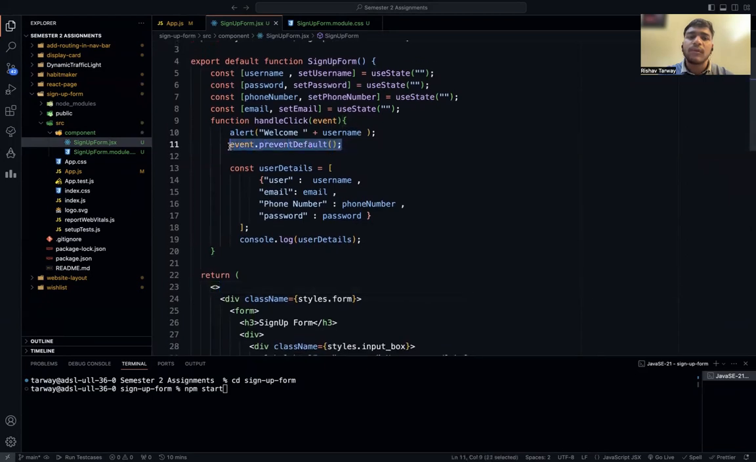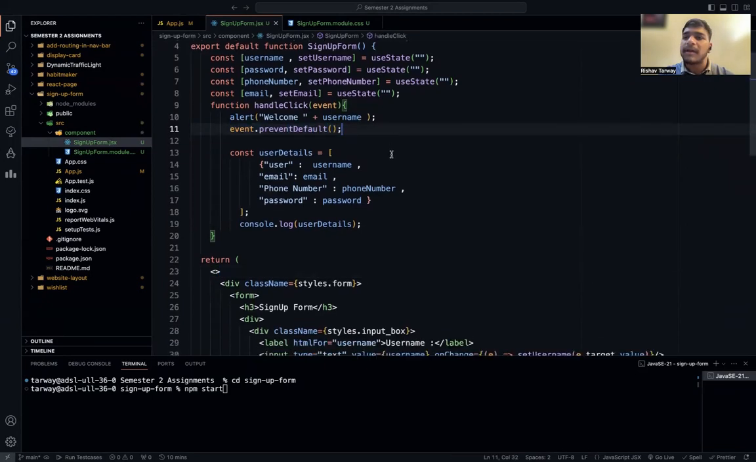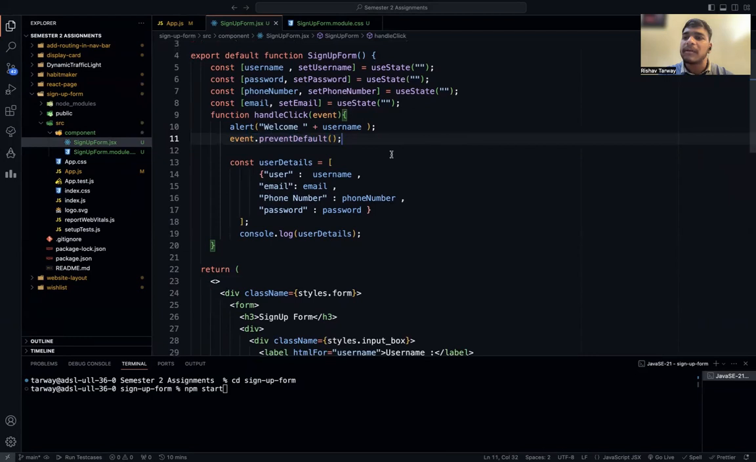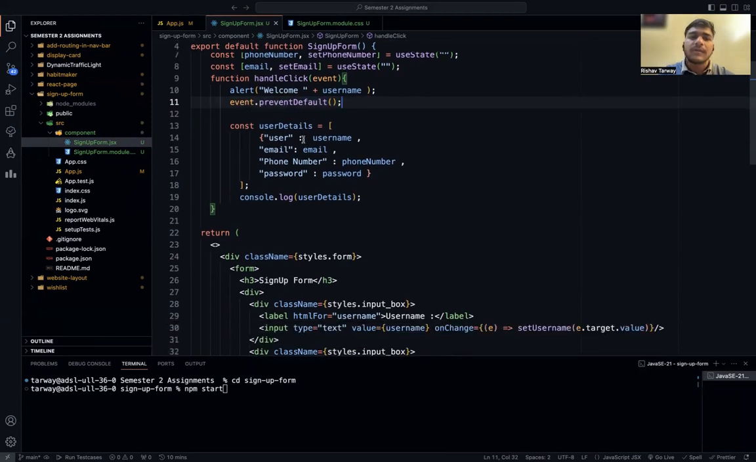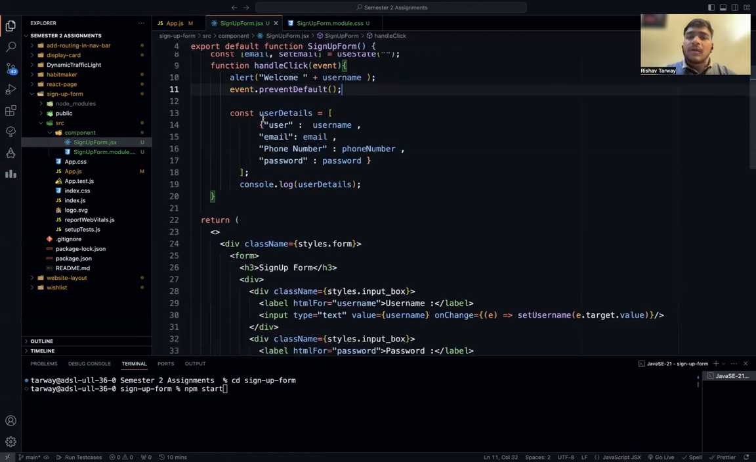So what this line of code simply does is stop the default functionality of the sign up form from being refreshed, or all the data being erased, when you click on the login button. So this is stopping that functionality from the event of the login button, so we can see the data inside the console.